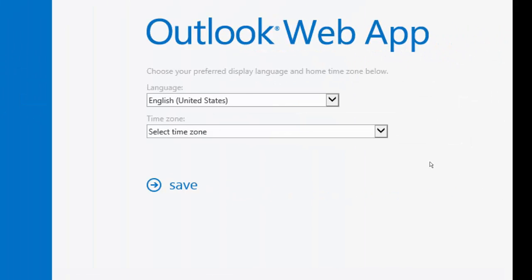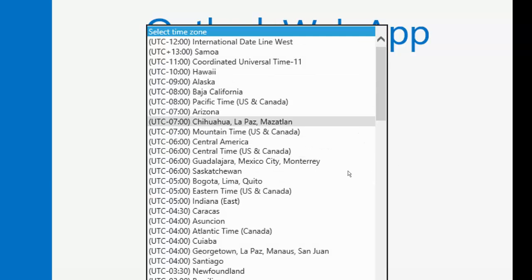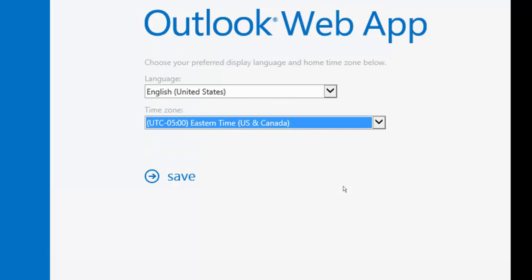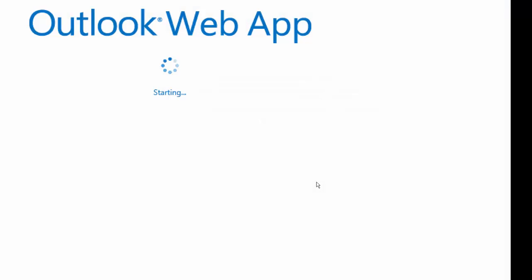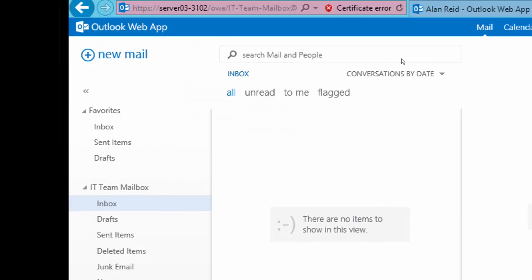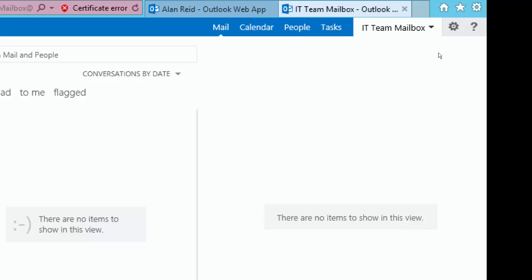And well, it is asking for select time zone. Yes, it is letting Alan Reed access this mailbox, or does it? Save. Now this is IT team mailbox, right here.